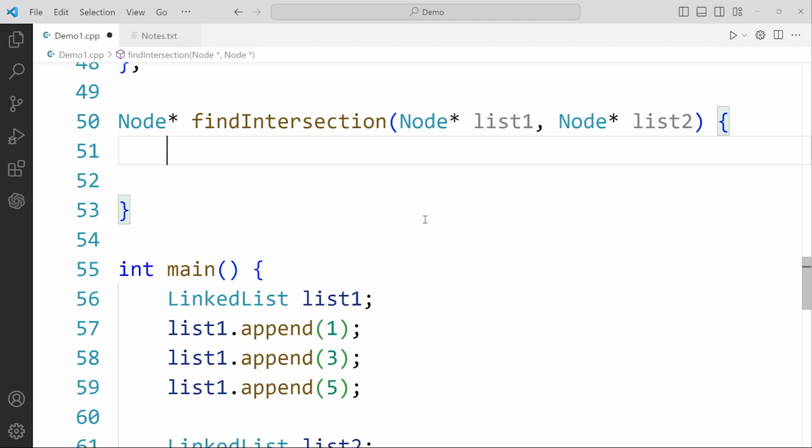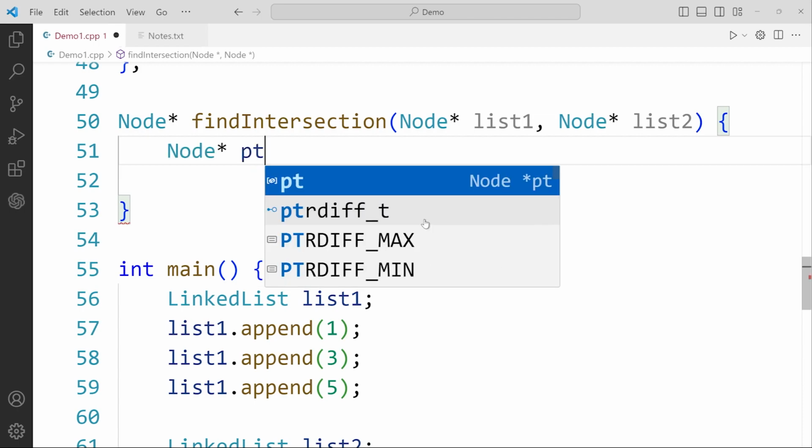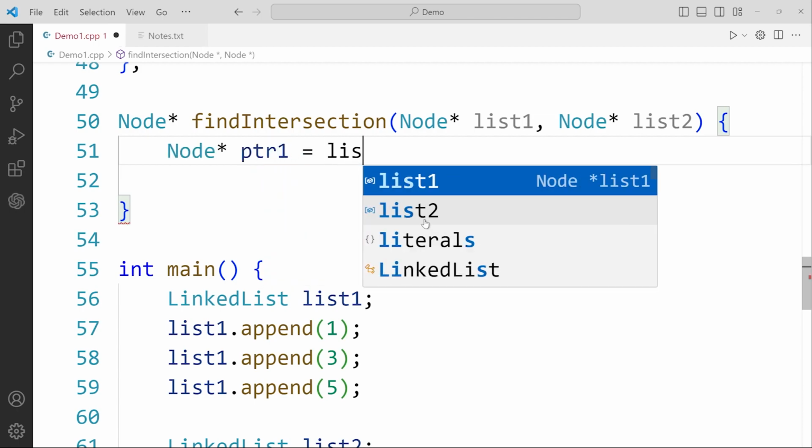So find intersection, what we are going to do. Here we can use two pointers which are going to be assigned to list 1 and list 2. The first pointer is going to get assigned to list 1 and the second pointer will get assigned to list 2. Then we will check if pointer 1 is not equal to pointer 2. So basically we'll create a while loop, where the first pointer's next is going to get to the tail. Or what we can do is I can write something like this. First let's see, I can just say node star, let's say ptr1, and I'm going to assign it to list 1.